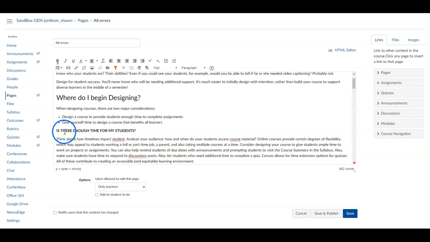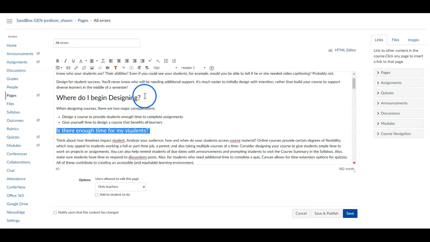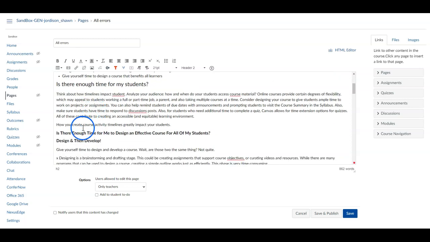The next heading is, is there enough time for my students? First, I want to retype it to make sure we get rid of all that capitalization. Next, I want to remove the bolding on this text. So I'm going to select the text and select bold. I'm going to make this text a header 3 as it relates to this heading 2 of where do I begin designing. And so let's keep going here.